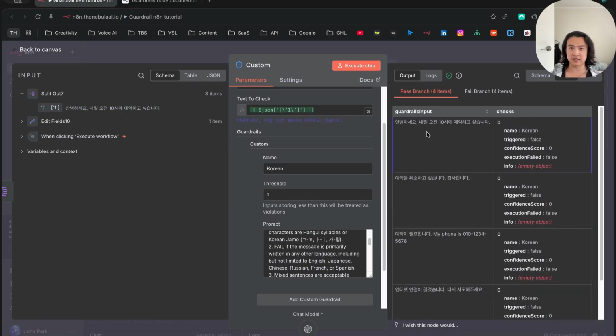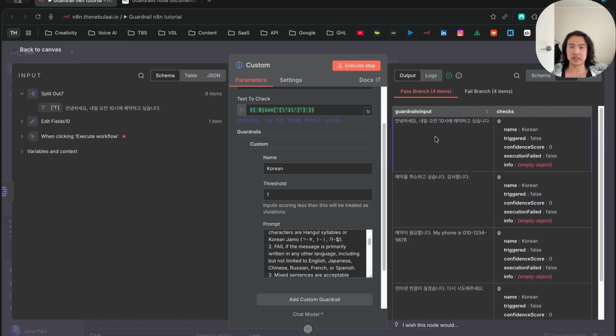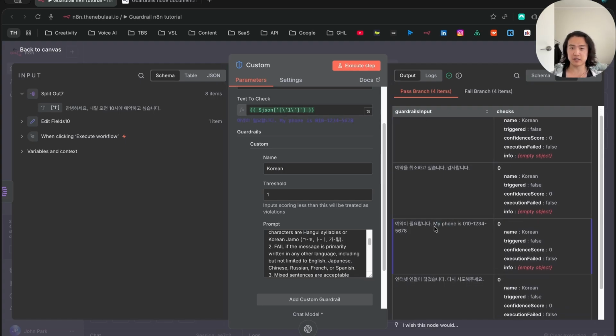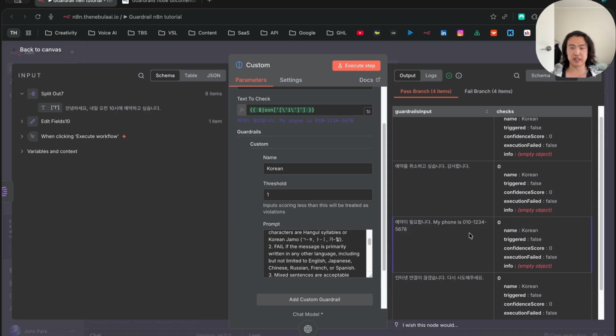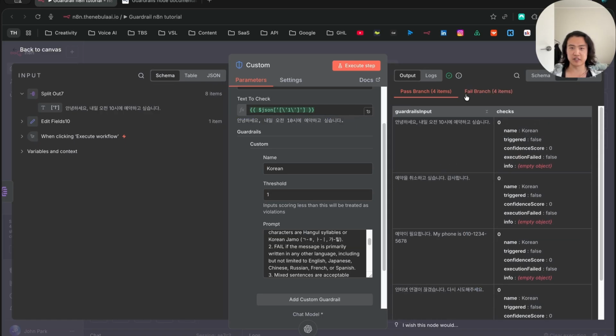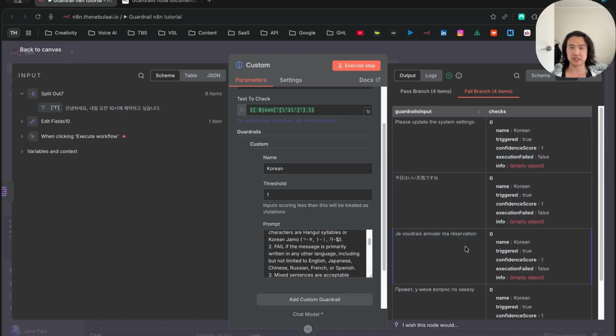You can see that the ones that have passed all have Korean in them, and even this one as well. It's partially in English, but it's still mostly in Korean. So this will work. And the numbers would be irrelevant, I guess, because they're numbers, not letters. And all of these are in Korean, and you can see that none of these are in Korean.